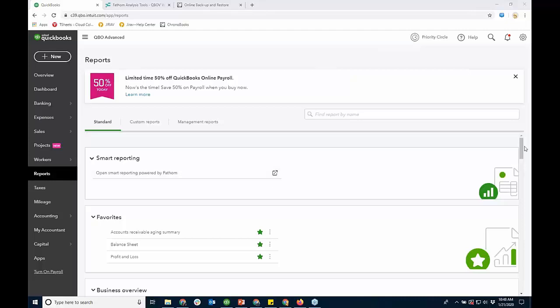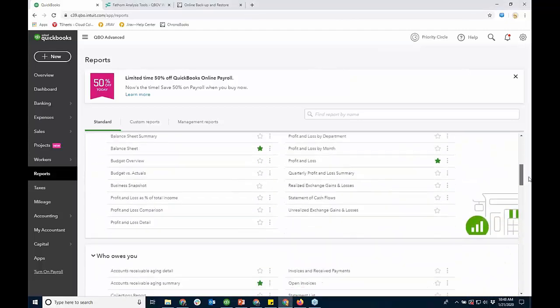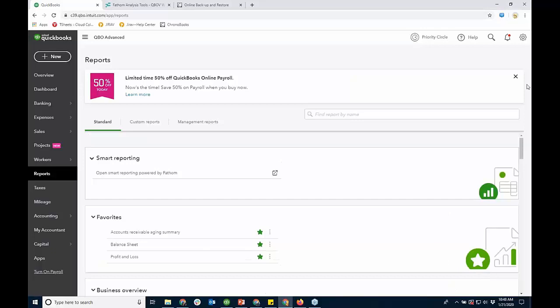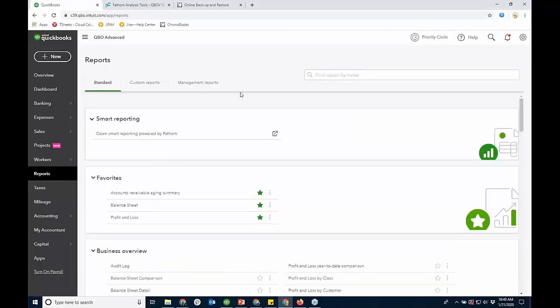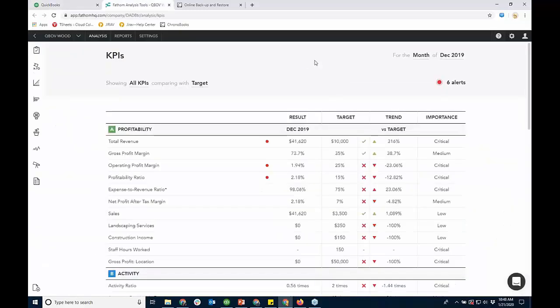Smart reporting, right? The reports tab is like everything else you'd see, business overview, etc. But you have this Fathom reporting, and it's really just an access point to open it in a new tab. If you've never seen Fathom, we'll do a 5-minute overview of this, then do a backup restore, and then we'll end it.